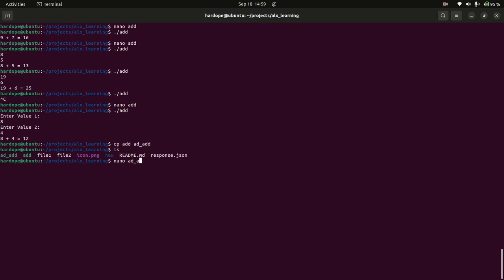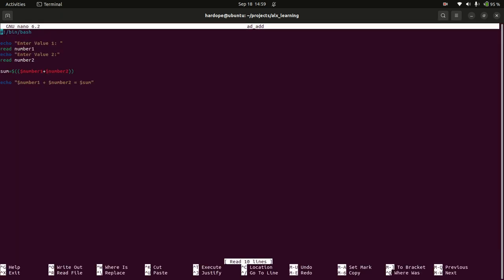Now you can see we have exactly the same thing, but now instead of asking the user to provide values using the echo command, let's just read the contents from the command line argument. Now before we just go on to edit this, let's see how that works.